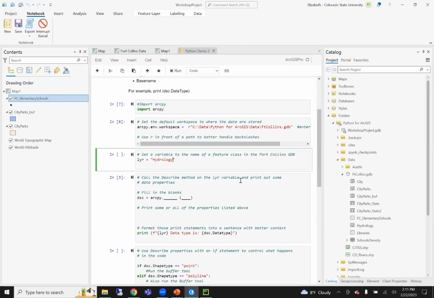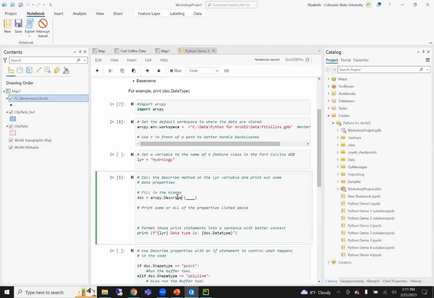And what we're going to do is describe some properties of the layer that we just picked. So what was the name of the method that pulls out all these properties? Describe. Perfect. Spell it correctly. So it goes arcpy.Describe, and then in the parentheses, the name of the object that we are describing. We have a variable for it, right? We called it lyr. We can just pass in lyr for that.